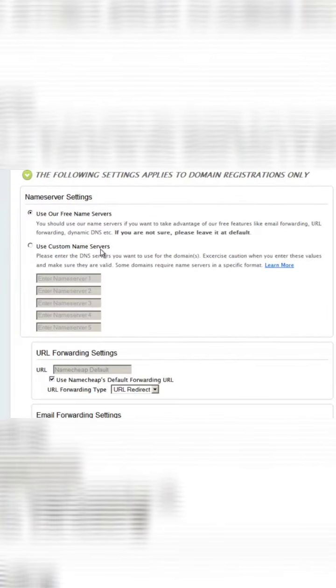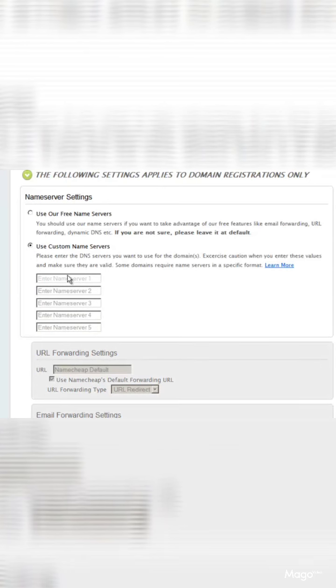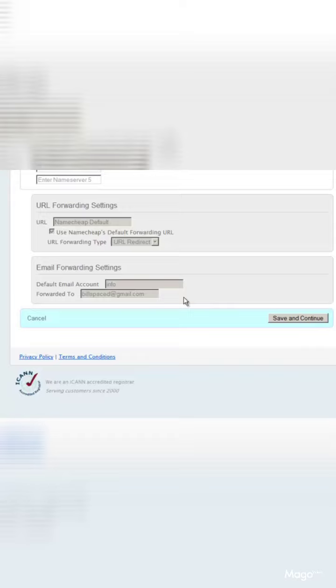And you can change your name servers here. We go over that in another video, or you can use their free name servers for right now. I will go ahead and do this, and I'm going to pause it for a second while I go retrieve that information. And then you go to save and continue.